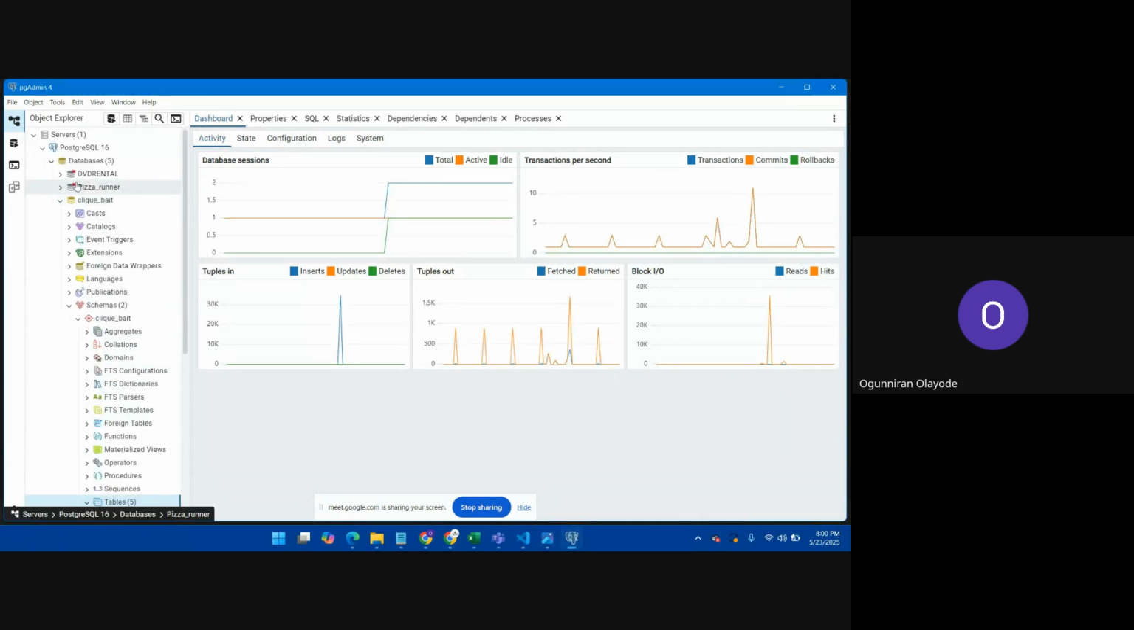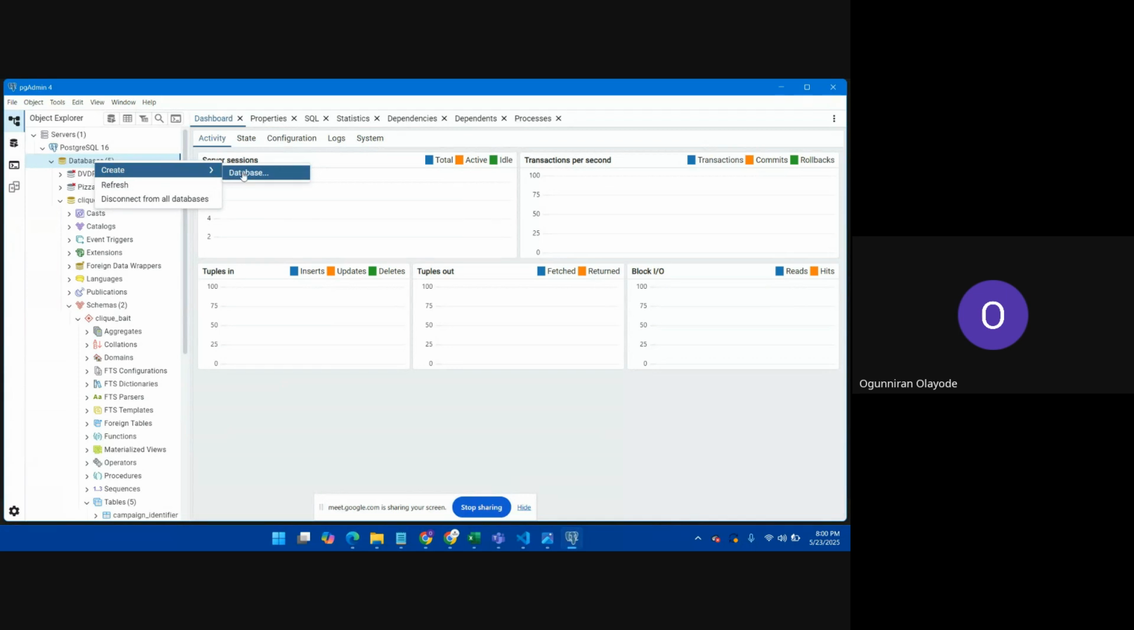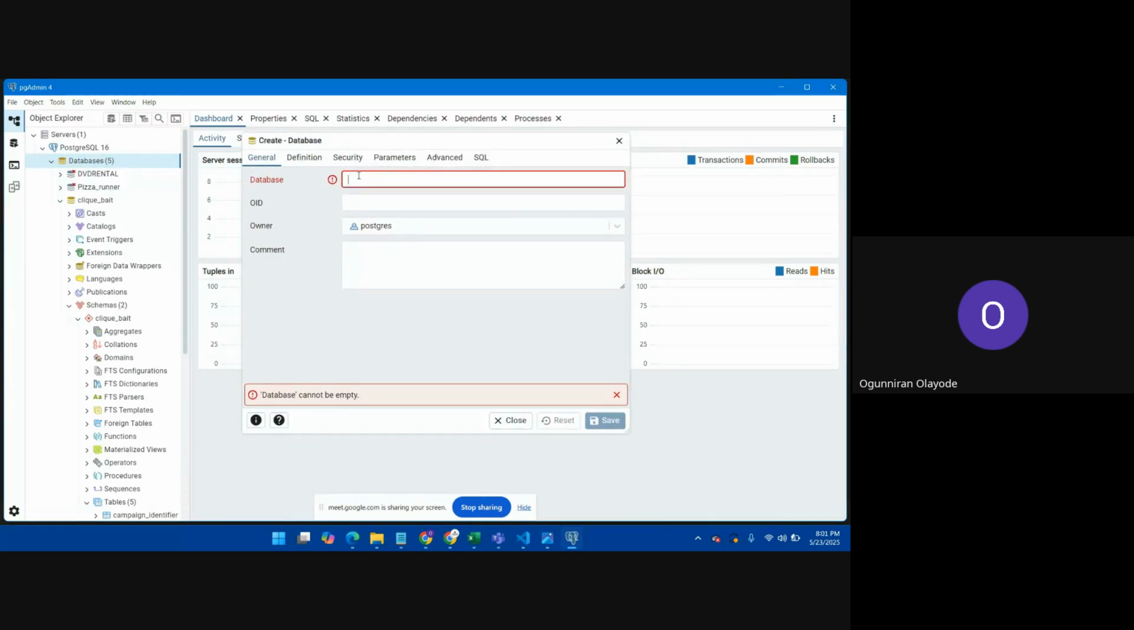Before you do that, you have to create the empty database first. Like I said, you just right click on it, create the database. Give the database a name. I can give it any name. Let me just give this one click 2. After that, just save it.